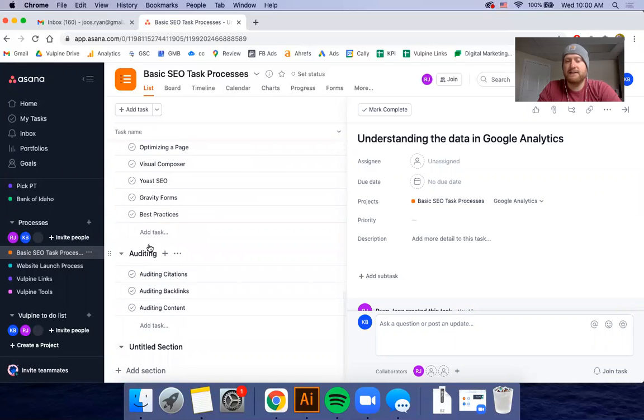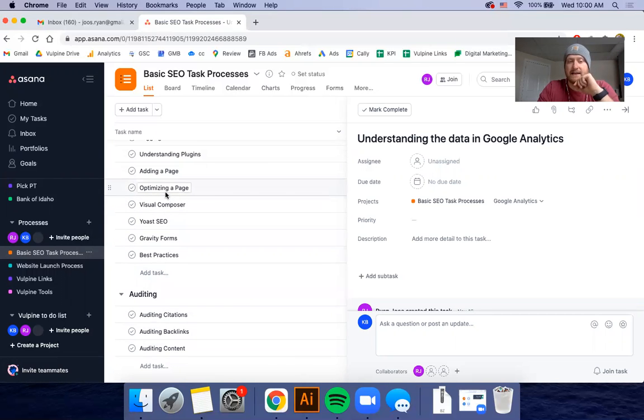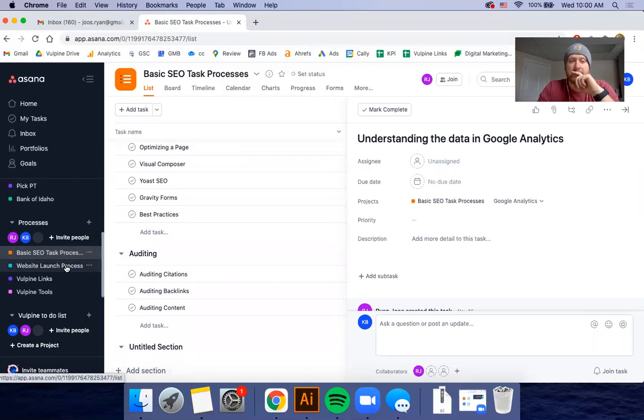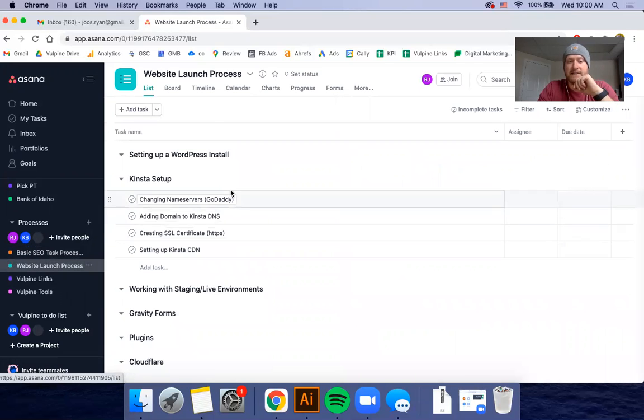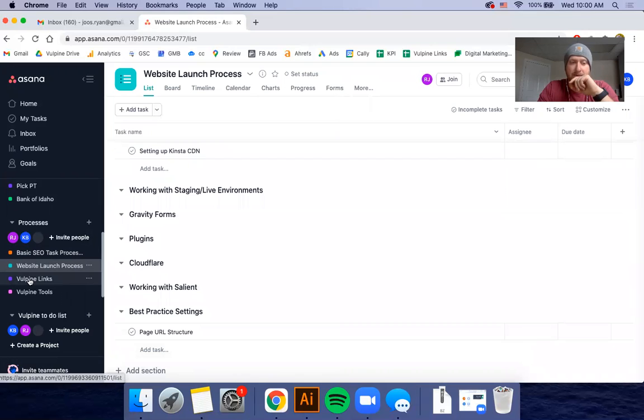We're trying to get all these different things that you'll be working on a regular basis here at Voltline all documented, so that you can come back and refer to these in the future as needed, right? So that's the goal. We also have a website launch process. We're working through these to make that happen.